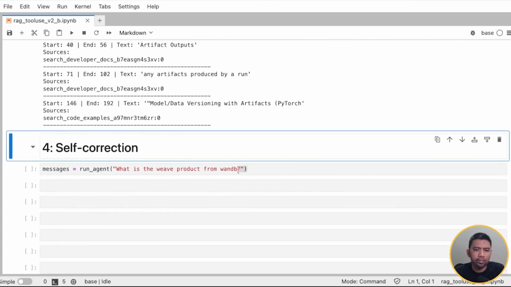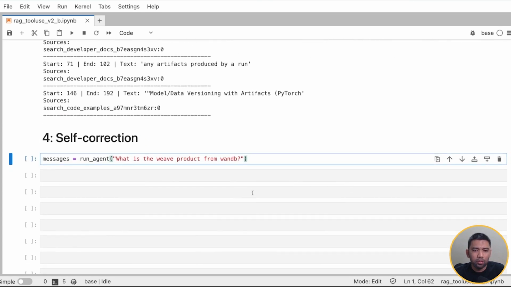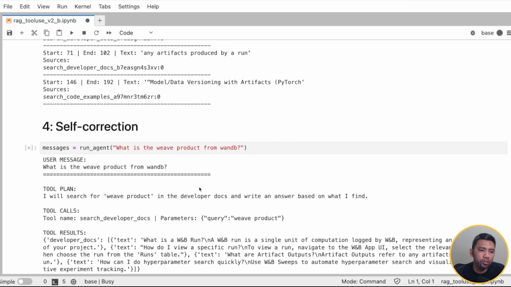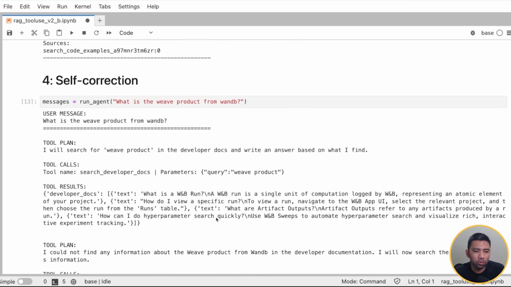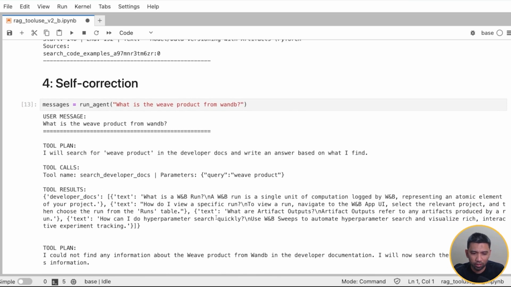Let's extend that concept a little bit further. A multi-step scenario is useful for the sequential reasoning example that we saw earlier, but it's also useful when the model needs to make adjustments and corrections based on the output that it receives from a particular step. The model says that it will search for the Weave product in the developer docs and write an answer based on that. It goes on to search the developer docs, but the problem is that the developer docs don't contain information about the Weave product. So the model says that it could not find information about the Weave product, does a replanning, and will search the internet for this information.